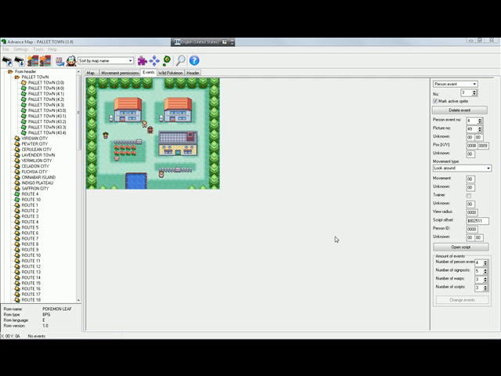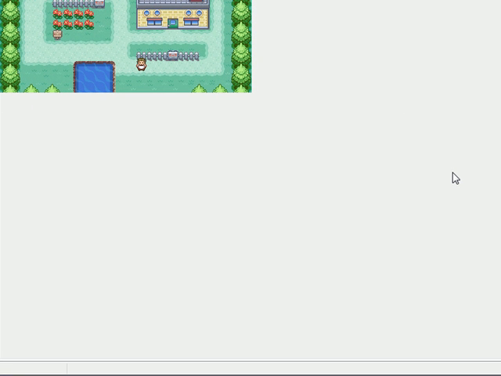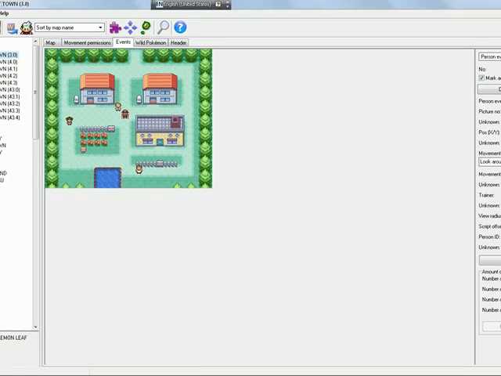And I would like to welcome you to Pokemon Scripting 102. Today I'm going to be showing you how to make a simple trainer script. I'm going to show you all the ins and outs you need to know about creating your own Pokemon trainer battles. Alright, first thing we need to do is select a character we want to edit.